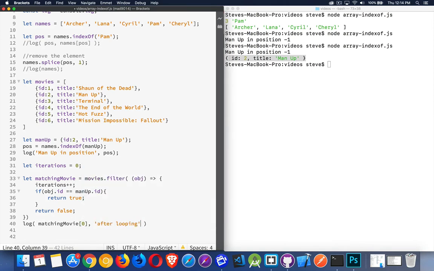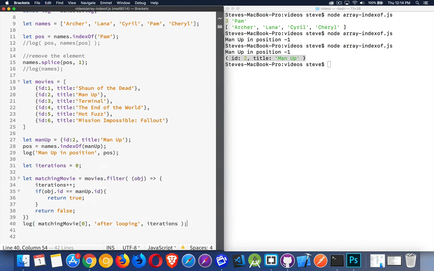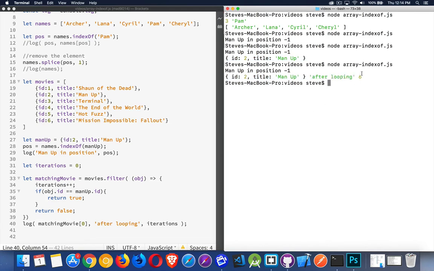Write a little message to ourselves here to see how many times it looped. Now it found it on the first one, the second time through, but how many times did we actually loop? 6. So we had to go through every single element in here, regardless of the fact that we found it early on. Now you can imagine if this was an array that had 100,000 elements inside of it, that's a lot of looping to do, especially when it found it in the first or the second iteration.